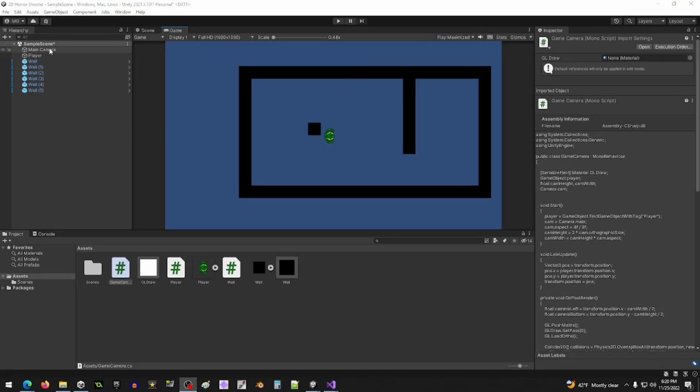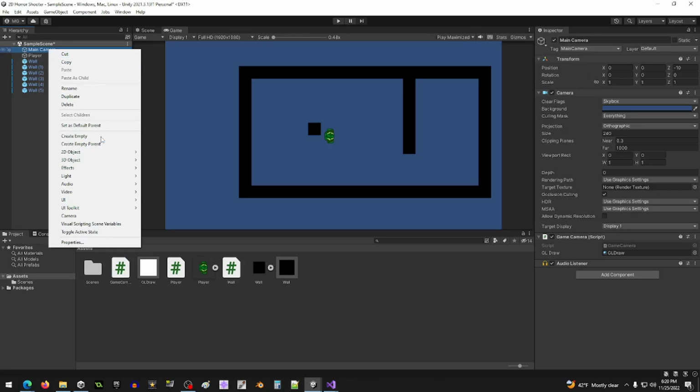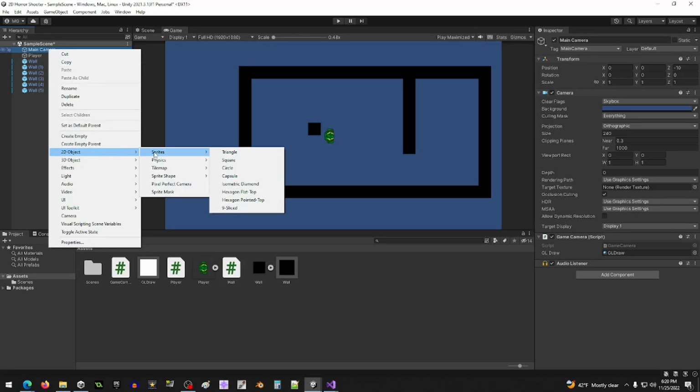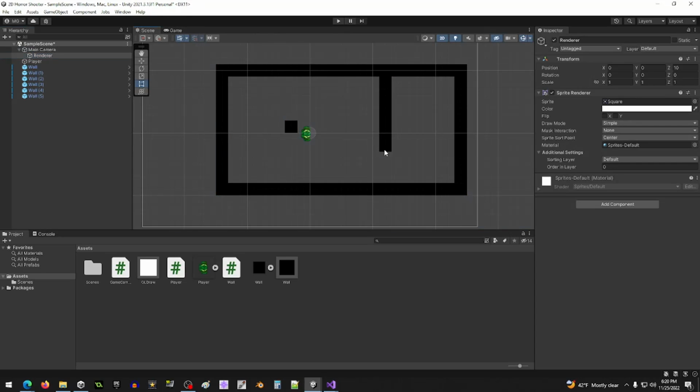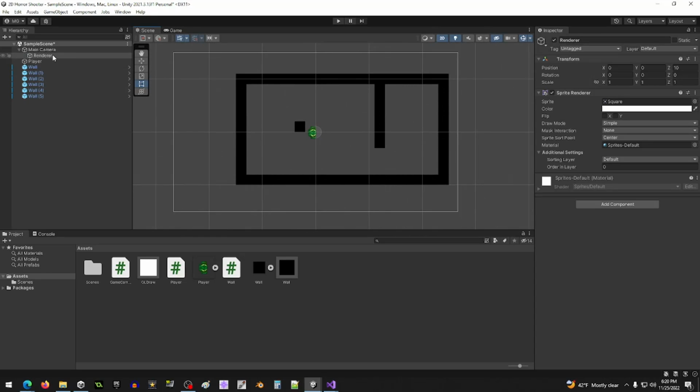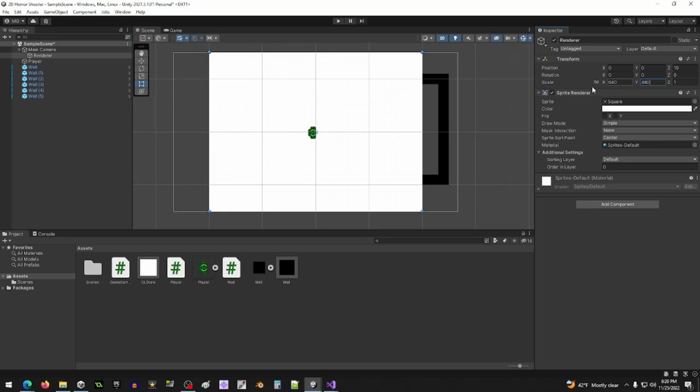And we'll begin by clicking on our camera. We'll right click to add a child, and that's going to be a sprite square. And we'll call this sprite square renderer. And what we're going to do with this is make our sprite 640 by 480. And that is the width of our camera.